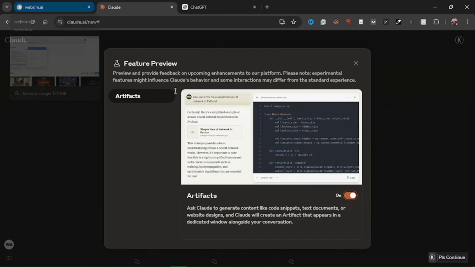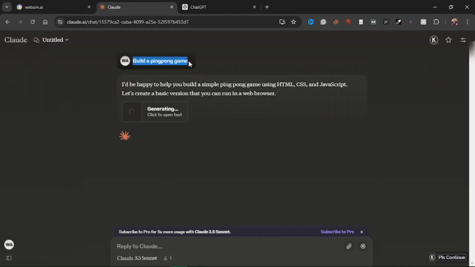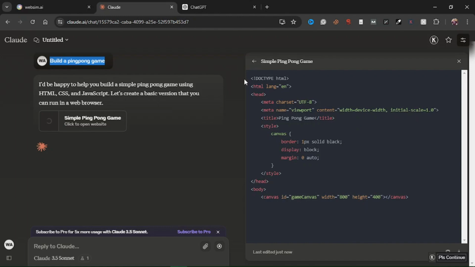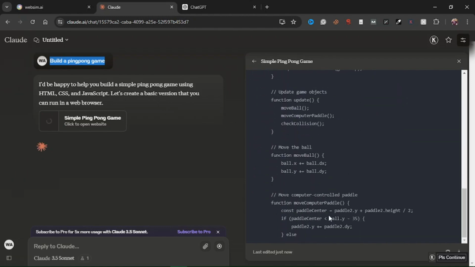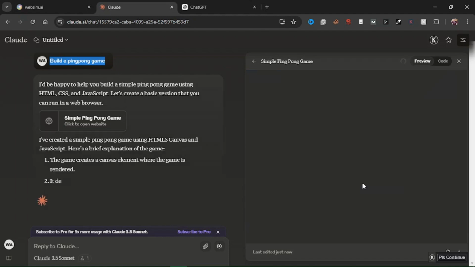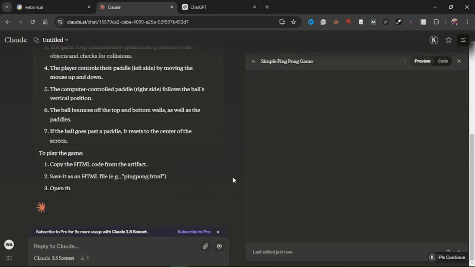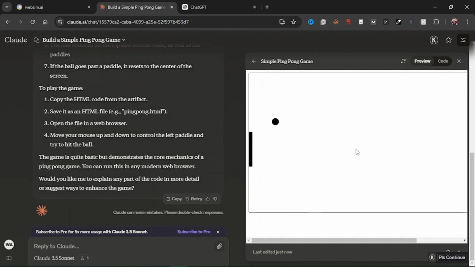Let me just show you an instance. So now I just told Claude to build a ping pong game. With the artifact, it's going to show you the code by the side, and when it's done with the coding, it's going to show you a preview of the particular stuff you told it to build, and it's actually very functional. Look at it. I can actually play this game, and I can still probably just customize it, add some high score activities and all that.